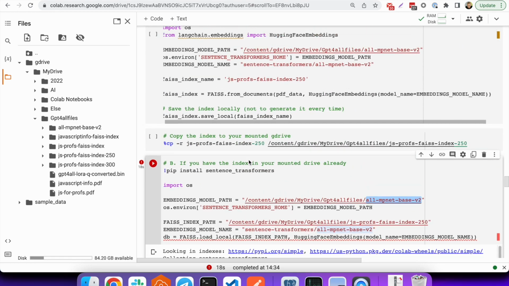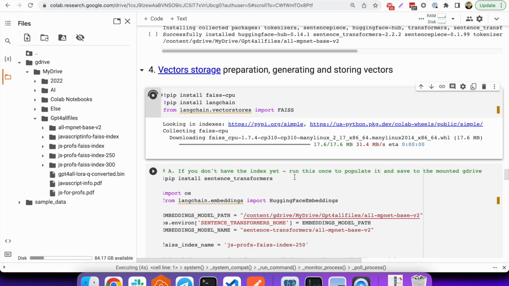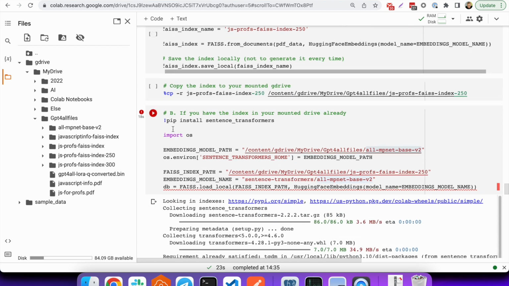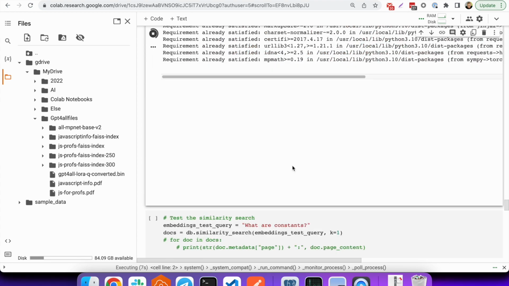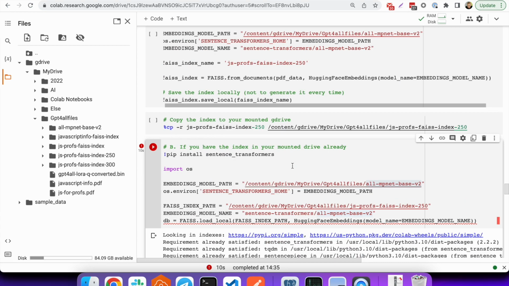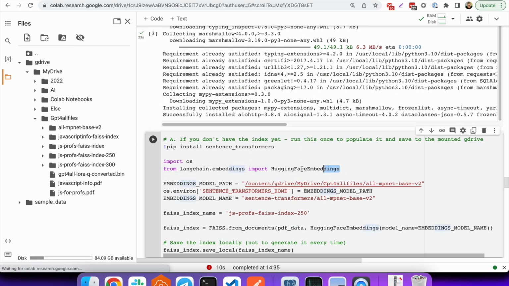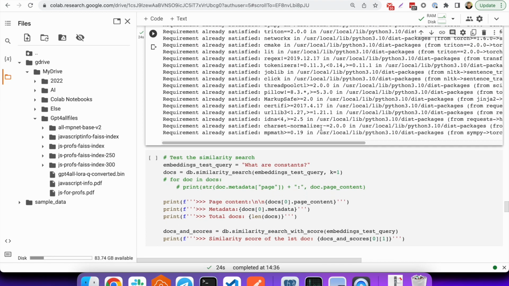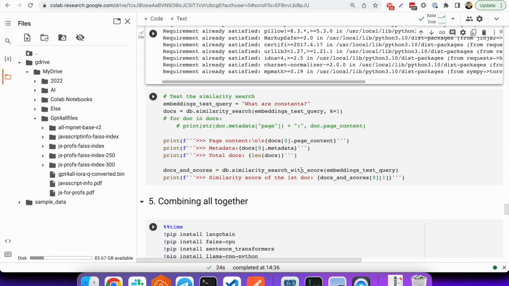Okay, we need to install FAISS. Right. And let's rerun this cell. HuggingFace embeddings is not defined. Okay, so we mounted this index from our Google Drive, and now we are ready to test the similarity search.